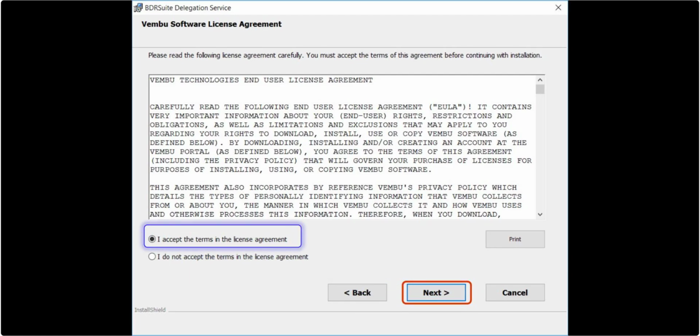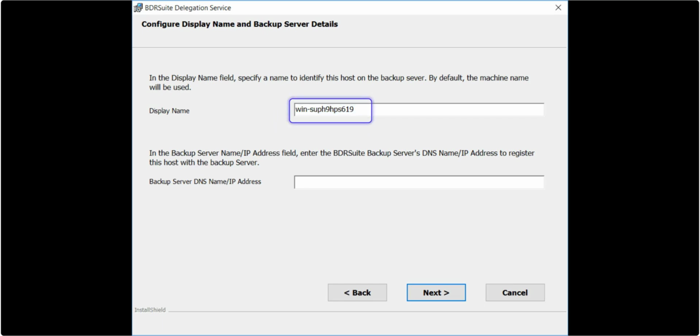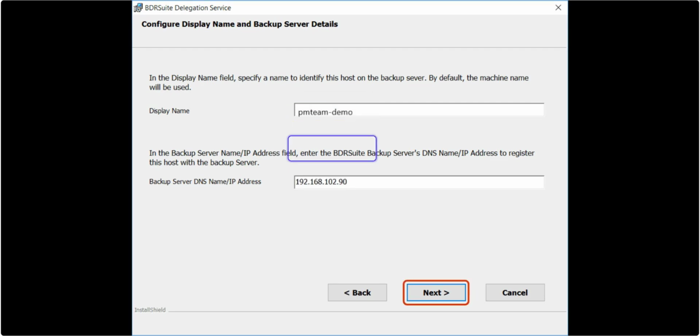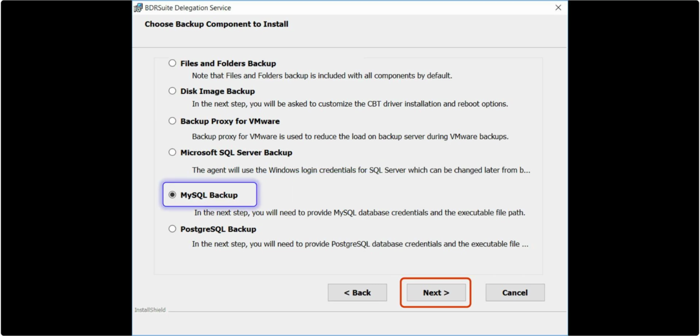Click Next. By default, the display name is the machine name, which you can use to identify this host on the backup server. You can change it if you prefer. Next, enter the backup server's DNS name or IP address. Once the backup agent is installed, it will automatically connect to the backup server using these details. Click Next. Choose the backup component, MySQL Backup, and click Next.